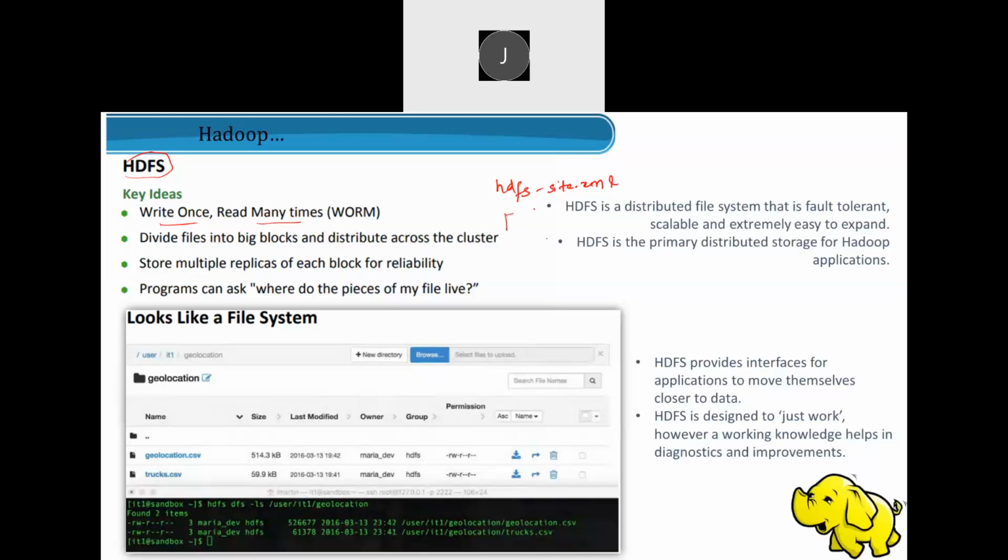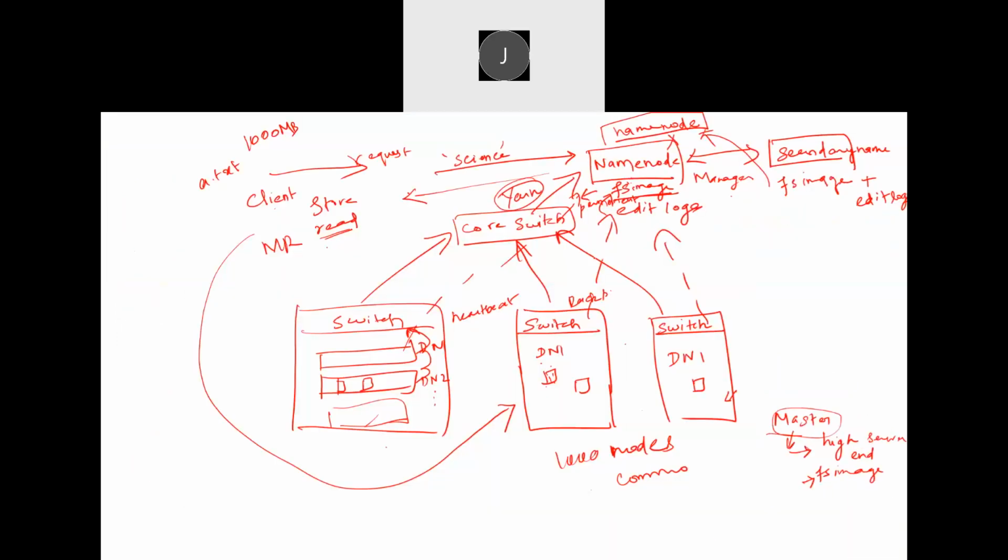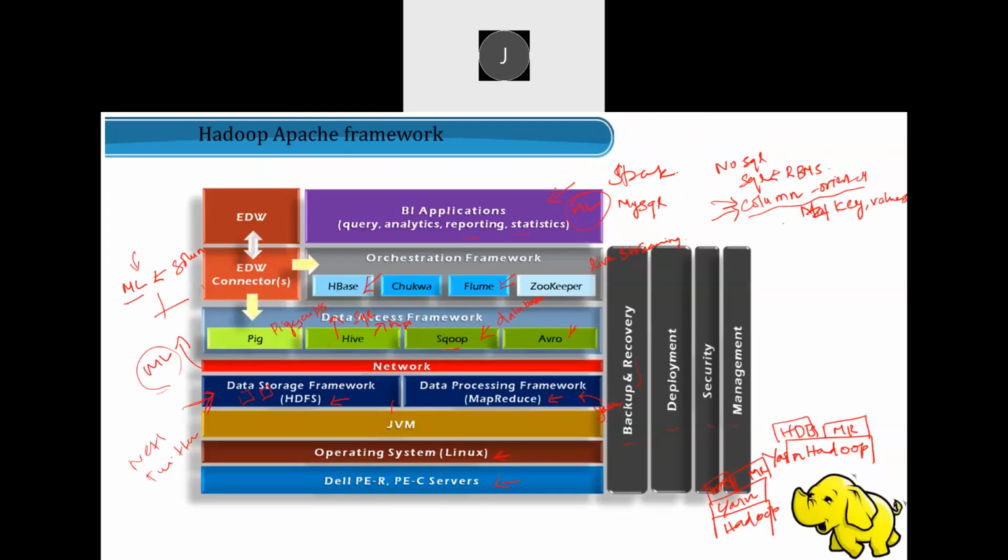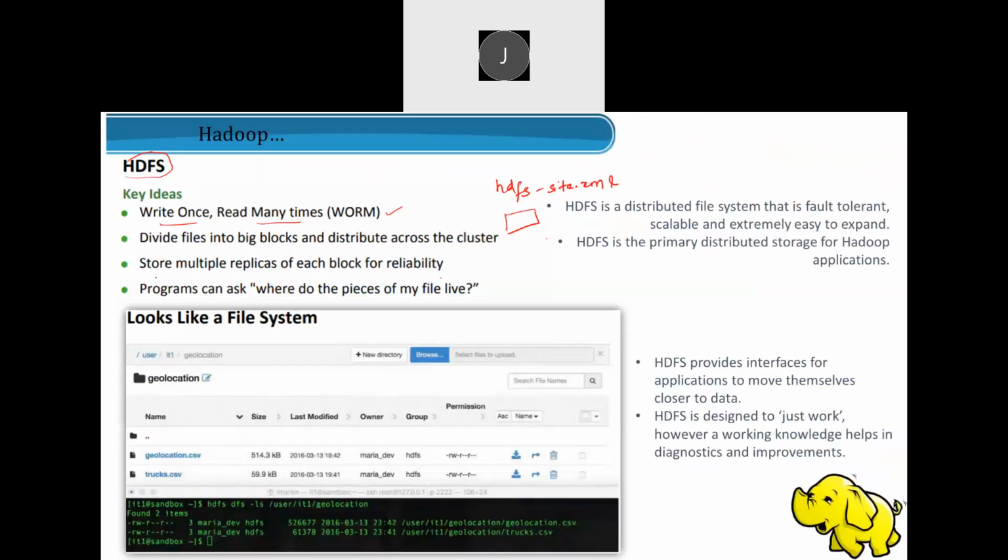Okay, you put it in your HDFS. It will be there, and you can read it many times. It divides the files into big blocks and distributes them across the cluster. This complete environment, we call it a cluster. It stores multiple replicas of each block for reliability. Multiple replicas, by default it is 3.